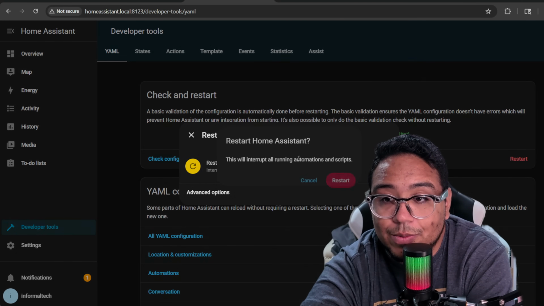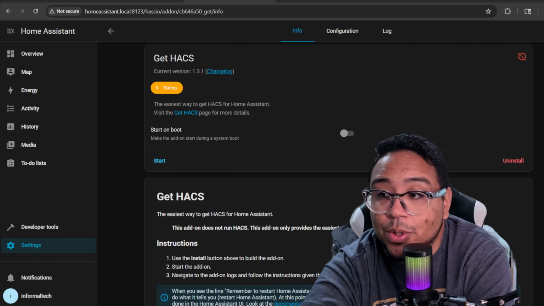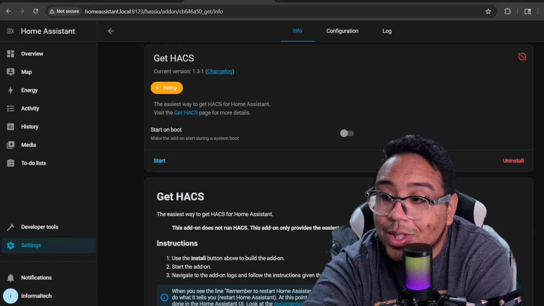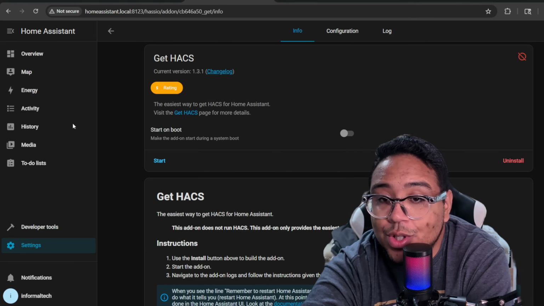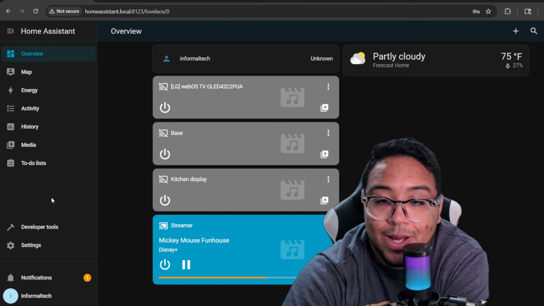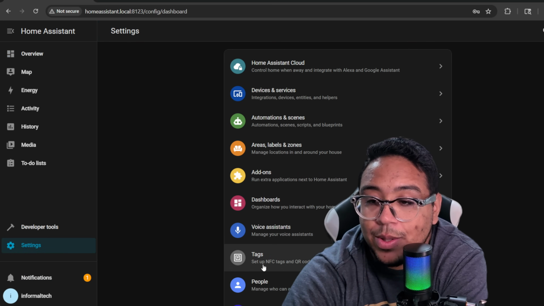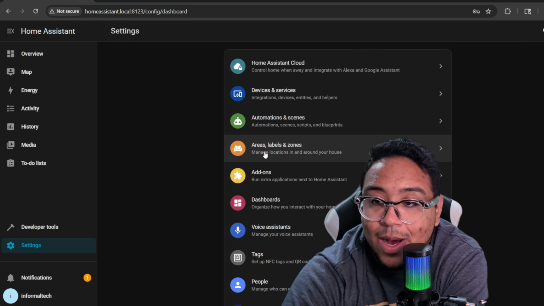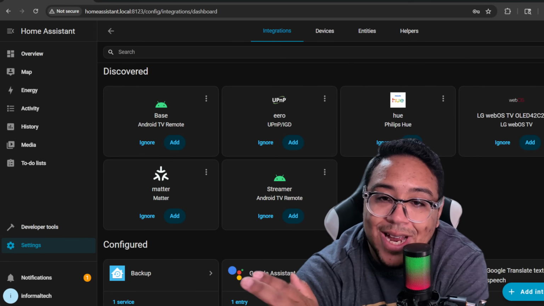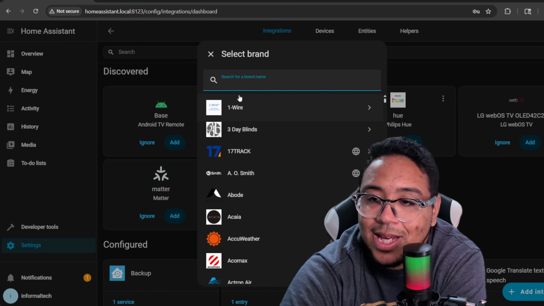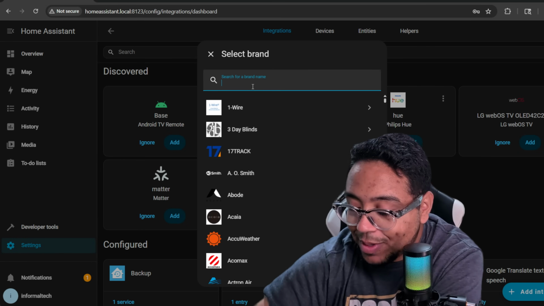Restart. Okay, now that it's all booted back up, we need to clear our cache and refresh this page, and we should see the Home Assistant Community Store over here on the side. Okay, so I've deleted my cache, and I've closed and opened the browser. Now I need to make sure of something, because it's not actually popping up there, but I think I needed to add the integration first, maybe.